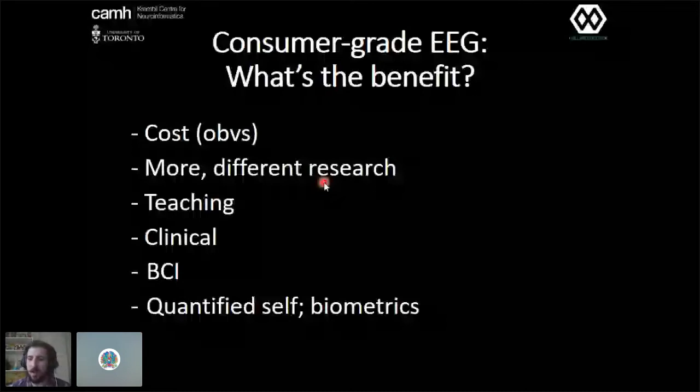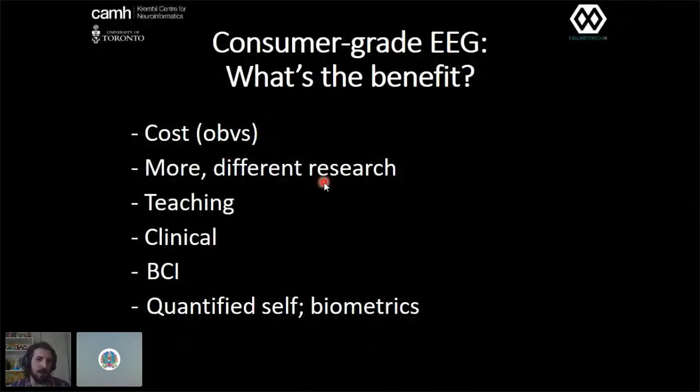One of the key reasons for that is some of the things I was describing just now about the other aspects of consumer grade systems. They are intended for use cases where you don't spend half an hour or an hour doing setup. You want to just stick a device on your head and get some brain data straight out. So as you can imagine, that means that you can do more things. You can do a lot more in the educational sector. You can do a lot more in the clinical sector.